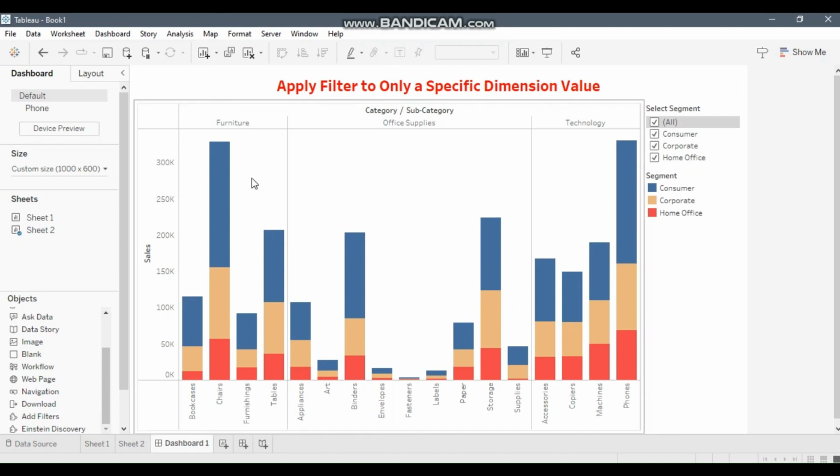In this video, I'm going to demonstrate how you can apply a filter to only a specific value of a dimension. Let's understand this with the help of an example.